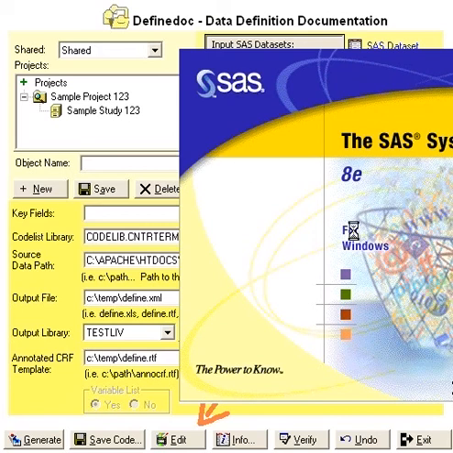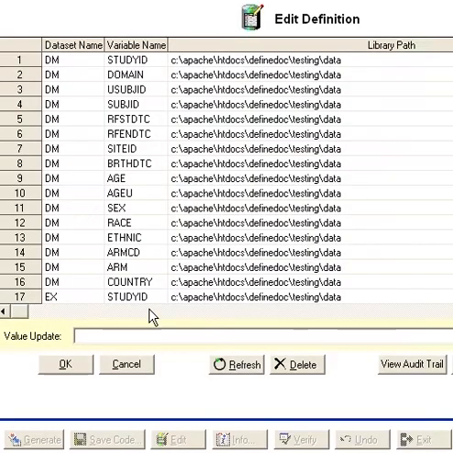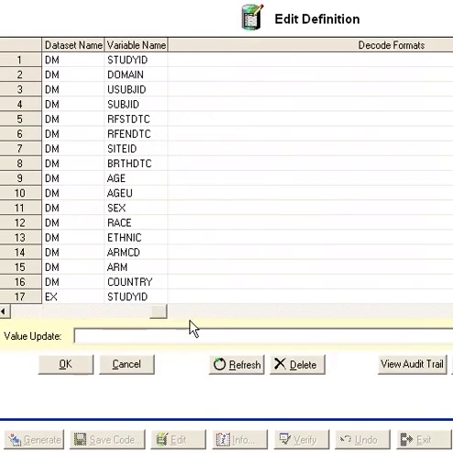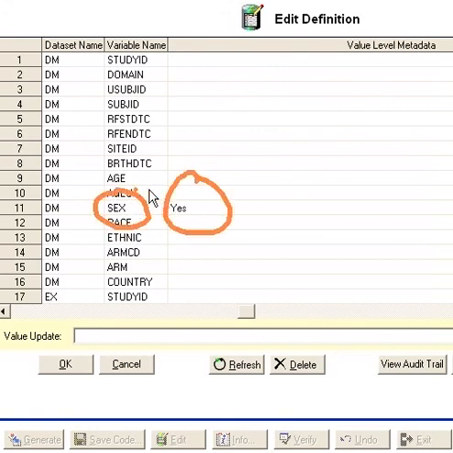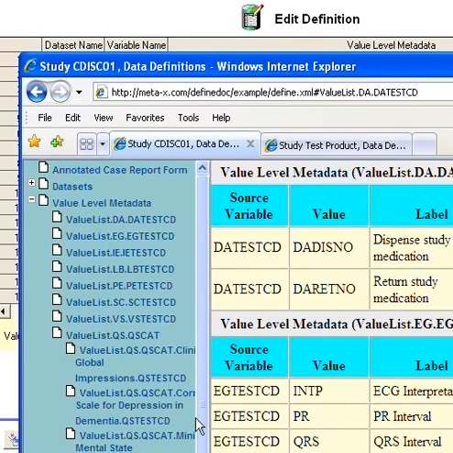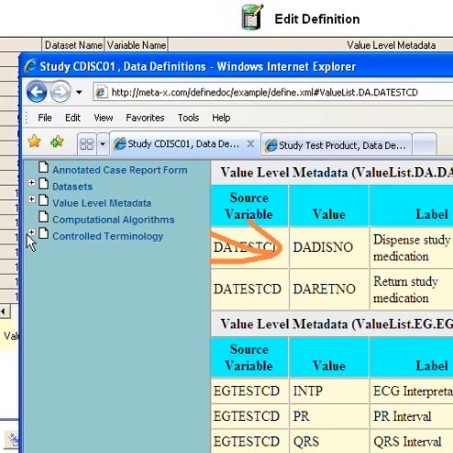Perhaps one of the enhancements I was going to ask is to optimize this, but it's going to make sure that you navigate to the value level metadata list here and verify that for every variable that has the yes or the variable name as specified, that it appears here, and that when you click on it, it goes to the right value level list here.